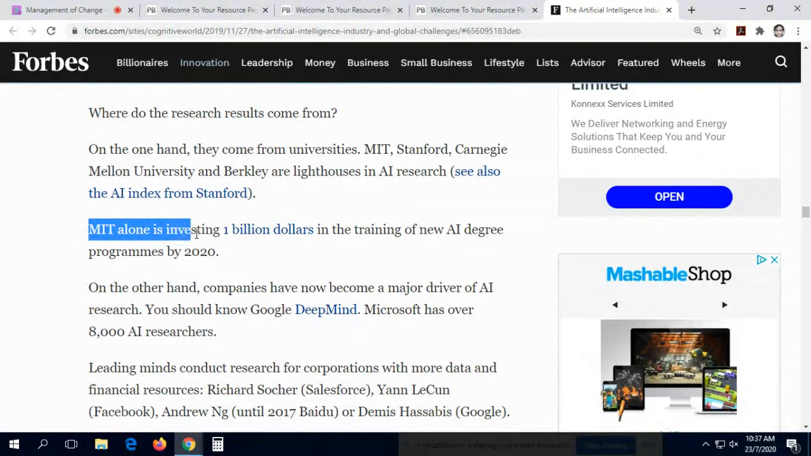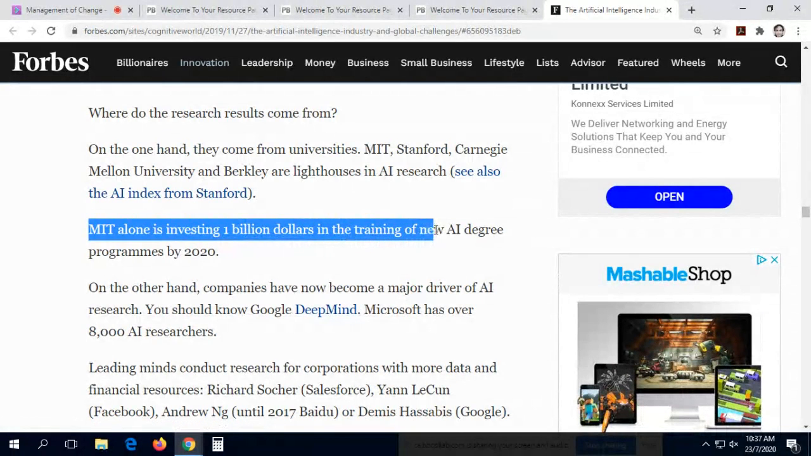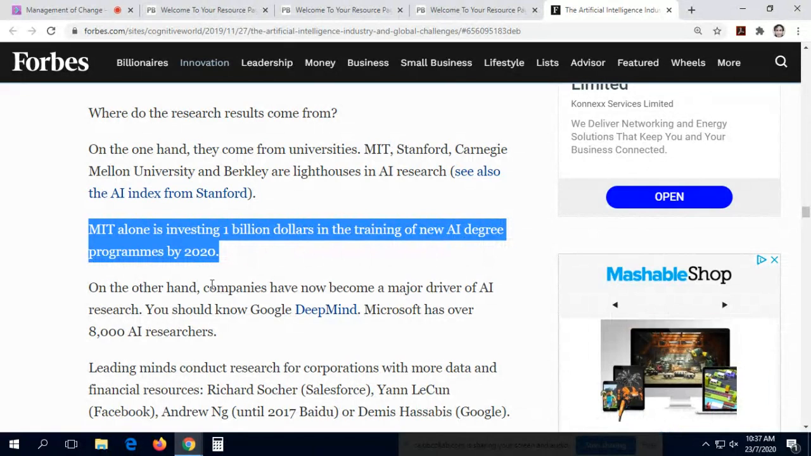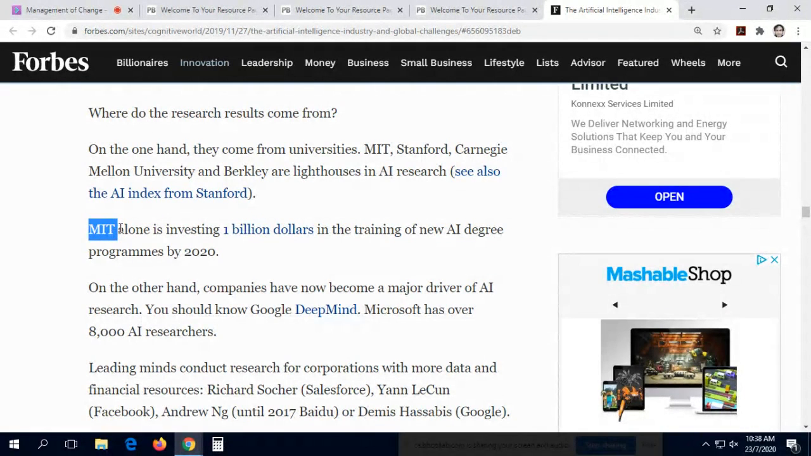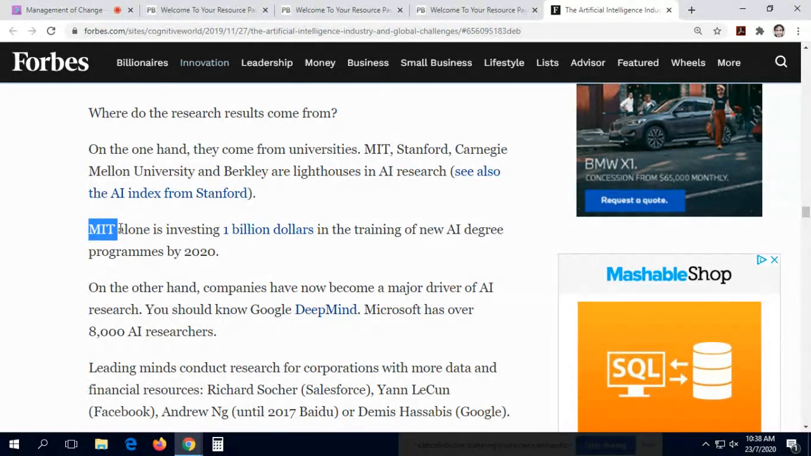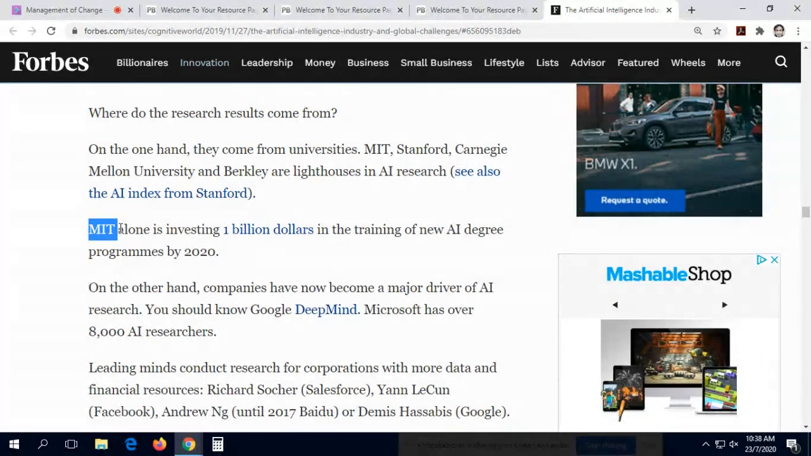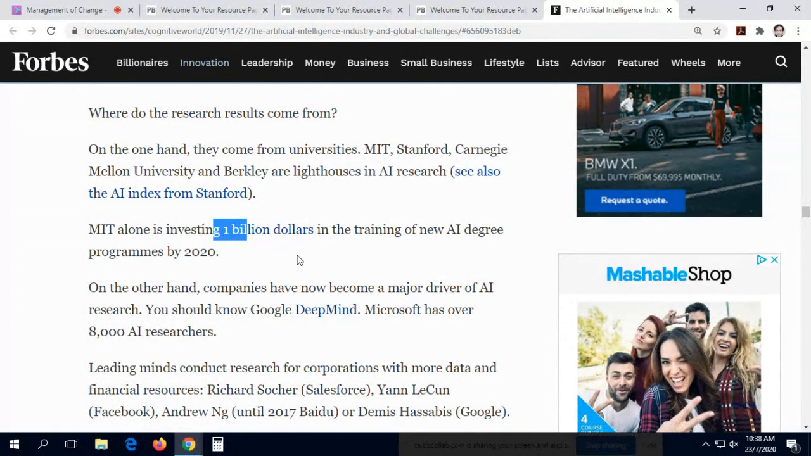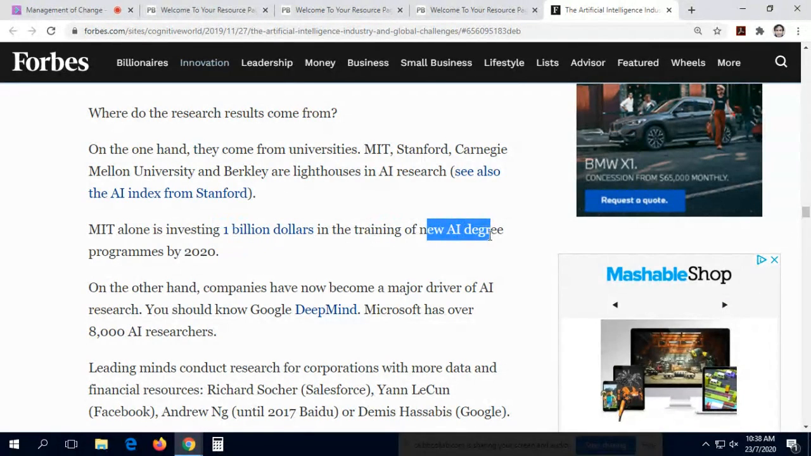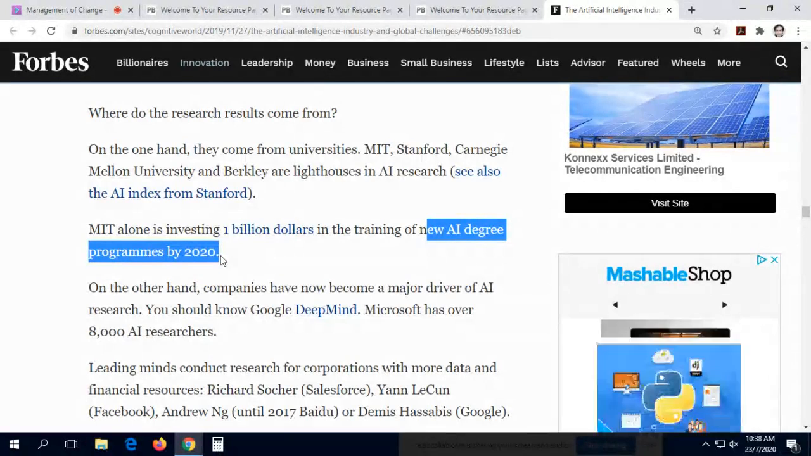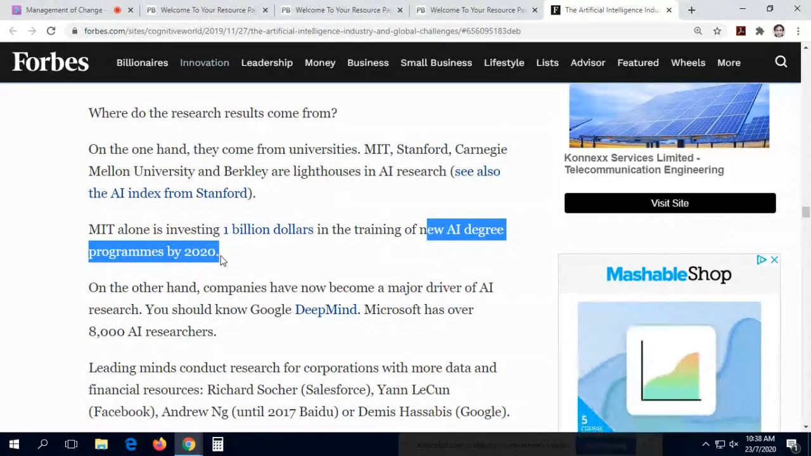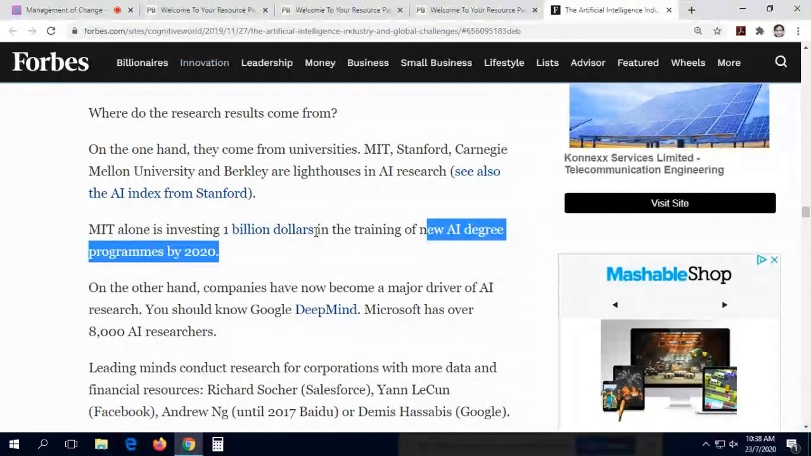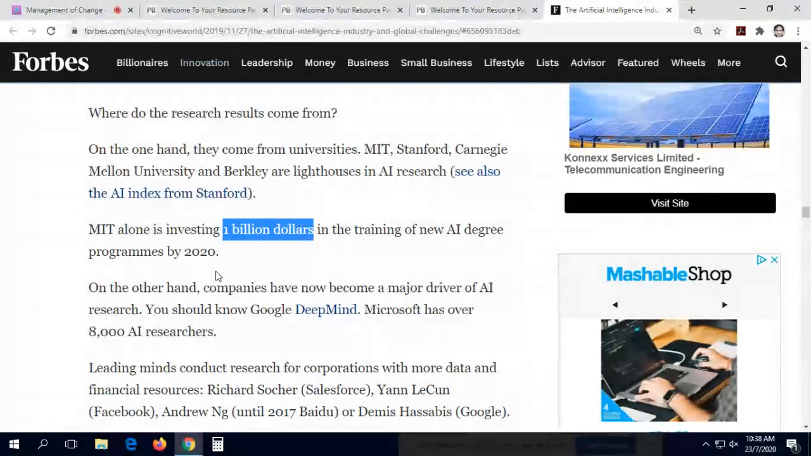Look at this. MIT alone is investing $1 billion in the training of new AI degree programs by 2020. Reflect on this, please. MIT is one of the top universities in the world. And they are investing $1 billion in the training of new AI degree programs by 2020, which is this year. So maybe, because of the pandemic, something happens. You can run a search and see what they are doing. Yeah. So their investment of $1 billion shows what is happening.